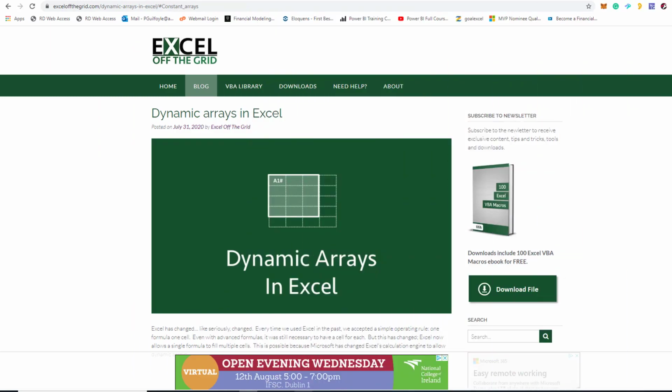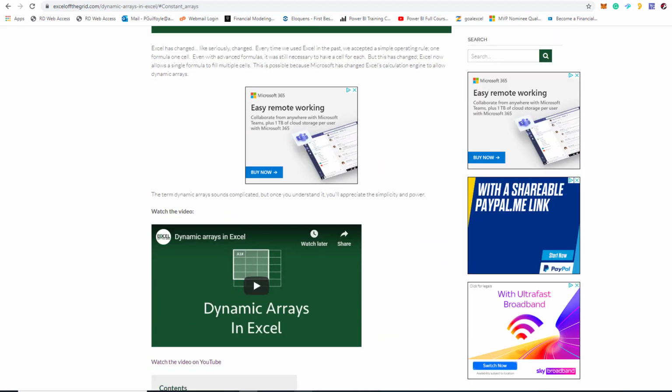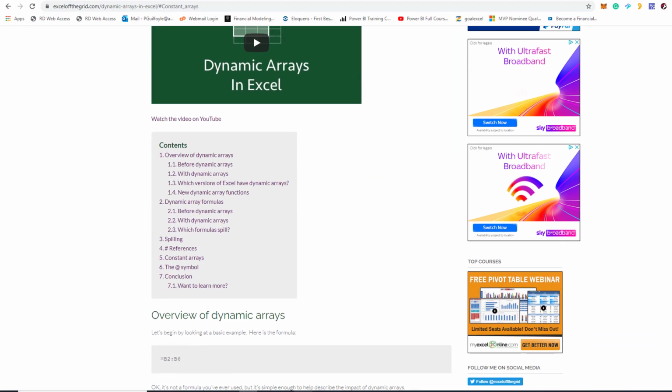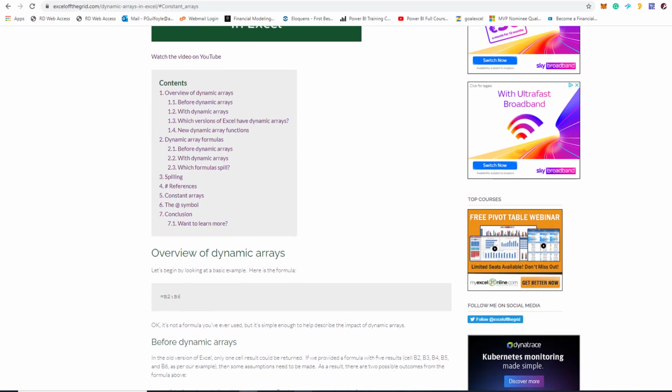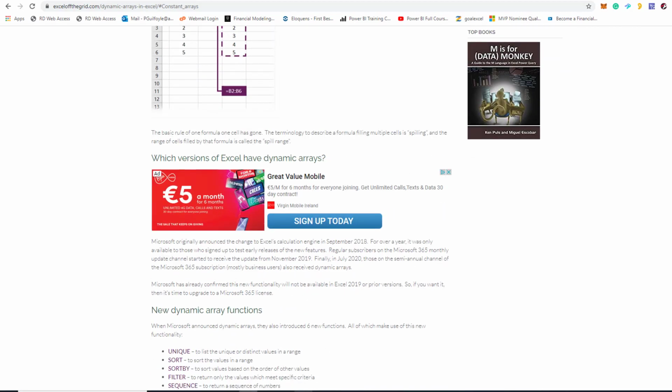The fourth post this week is from Excel Off the Grid. This post is titled Dynamic Arrays in Excel, and dynamic arrays are a really hot topic. They offer a new way of creating formulas and modelling your data in Excel, and it's very, very different to what we've been used to in Excel over the years.